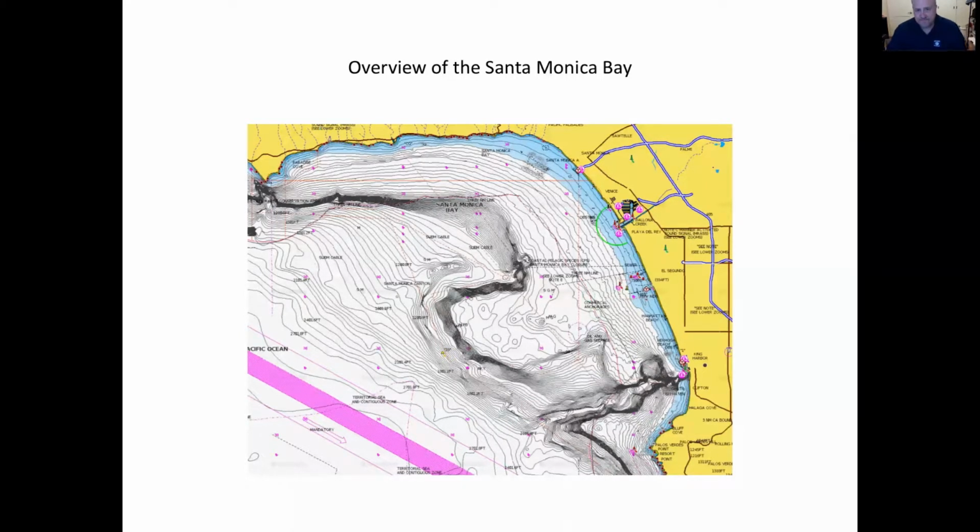So what we're looking at right here is, like I said, an overview of the Santa Monica Bay. You can see that this is the continental shelf if you follow my mouse. And there's a little protrusion here in the shelf, and then everything else out here is very deep water.